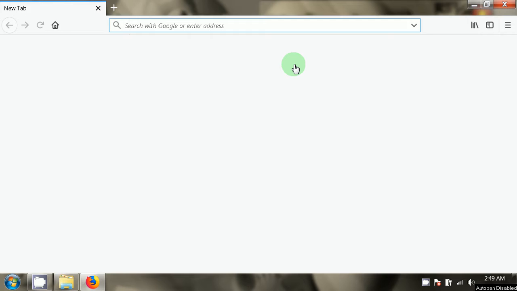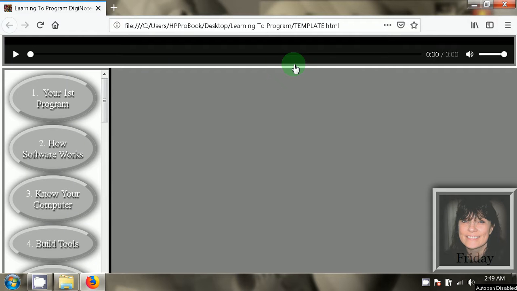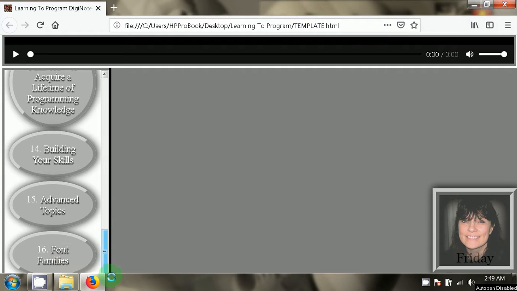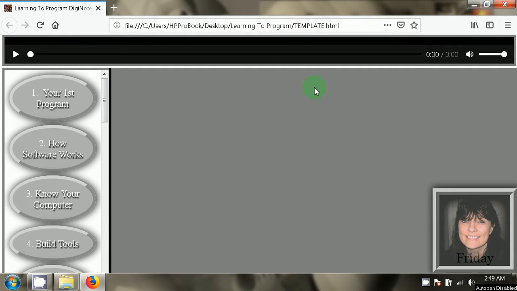Alright, I'm going to gloss over my digital notebook for this Learning to Program by Stephen Foot. And this is how it starts off. This is the landing page. And over here at the left, this is my navigation area. This with the gray background is an iframe.